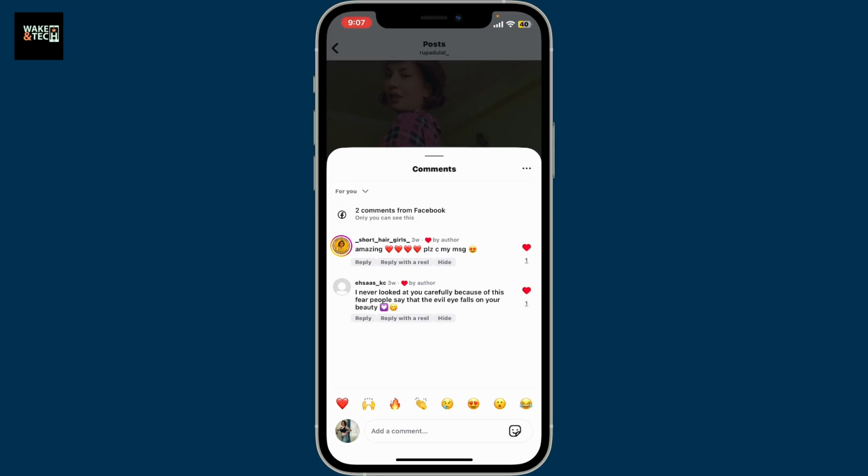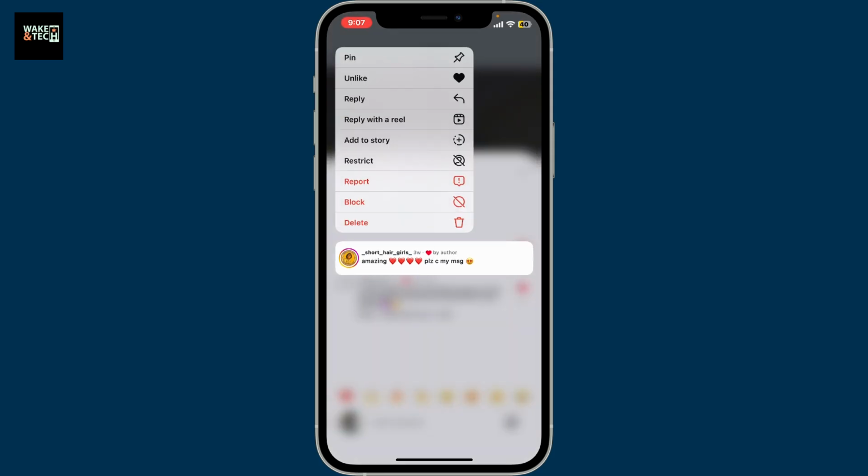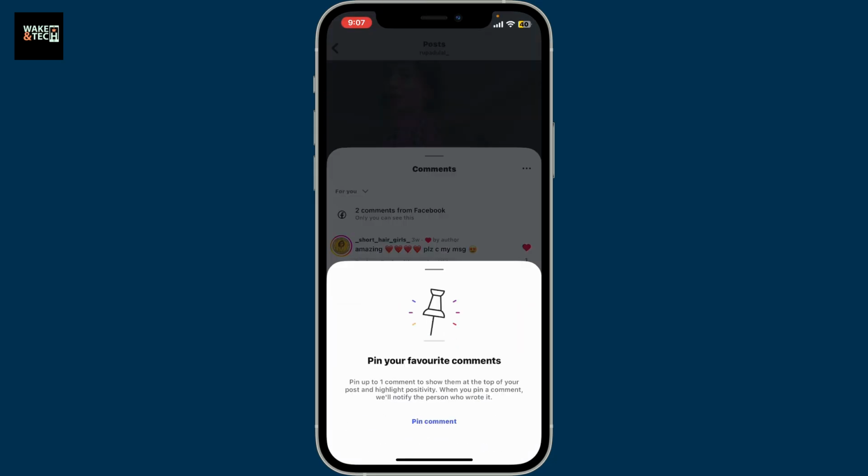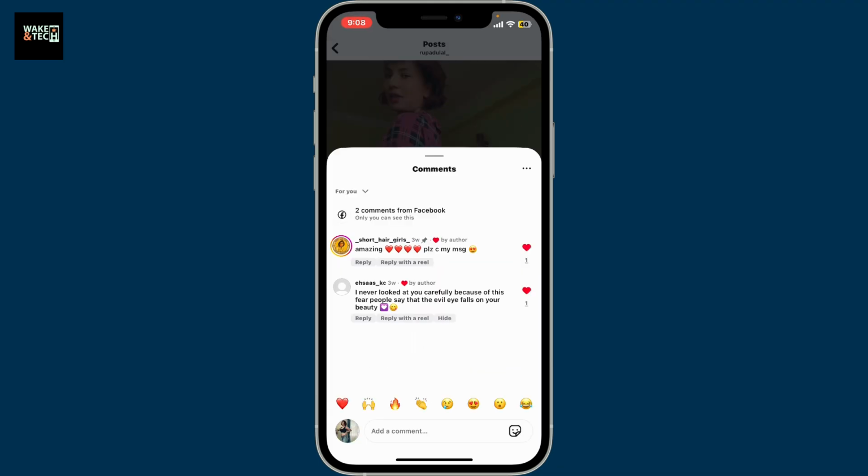In order to pin a comment, go ahead and press and hold a comment, and then in the pop-up click on pin. Now your favorite comment will be pinned at the top of your post or reels. When you pin a comment, the person will be notified that their comment has been pinned. After the comment has been pinned, it will be displayed on top of the comment section.